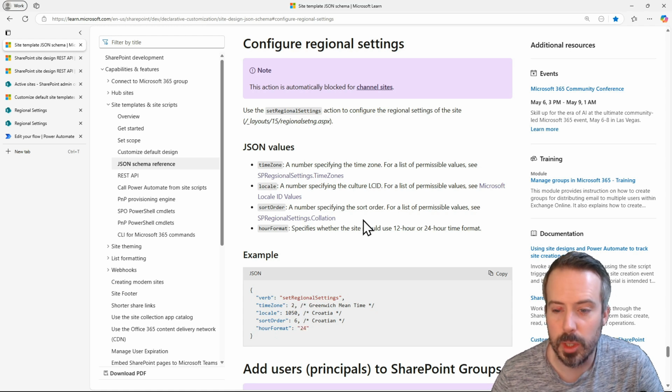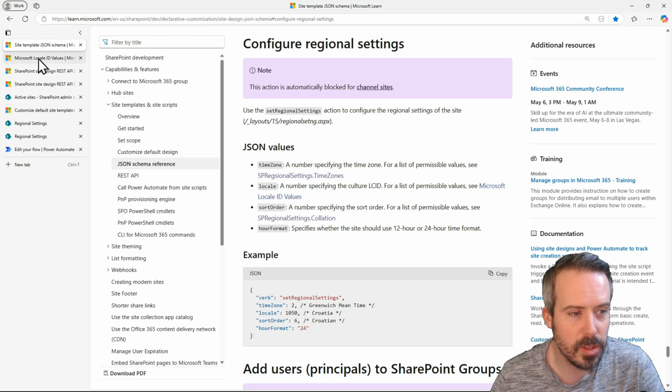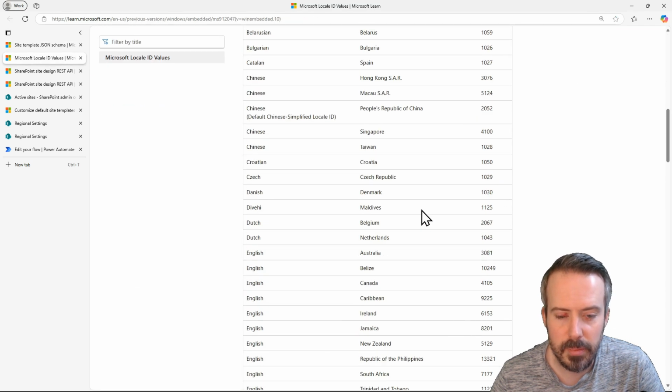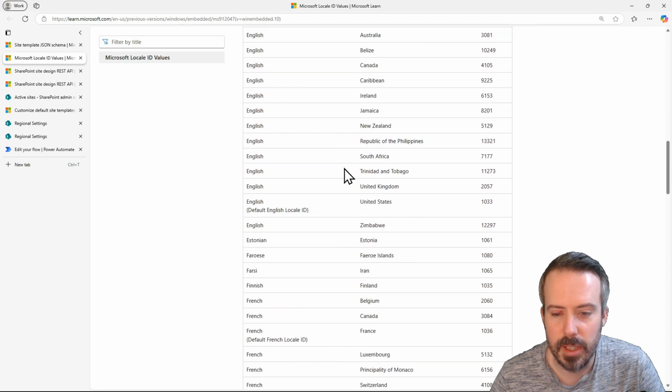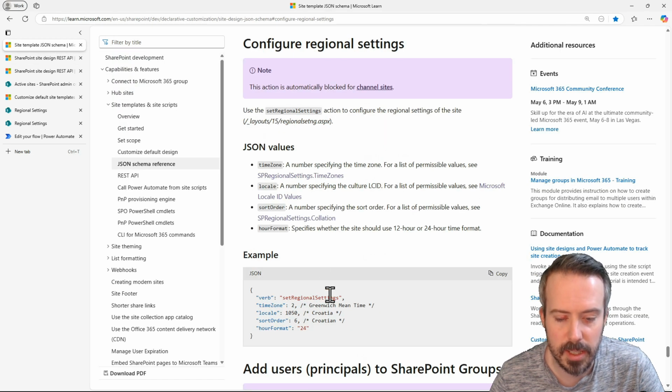And if you're not sure which one you want to apply, there are pages underneath each of these which will show you all the possible values. So if I go into locale values, for example, all of those are in here. I can see there's various English options. The default is this 1033 United States. And I want to change it in my example to United Kingdom, which is 2057. And the same goes for the other settings in these sites.